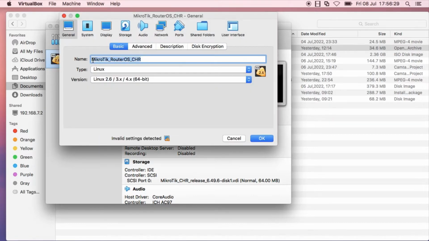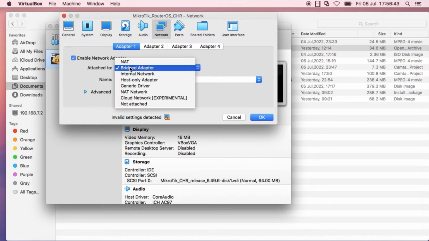So I'm going to change the name of the cloud-hosted router to Mikrotik router, and then I'm going to say backup demo. I'm just going to call this backup demo, and then click on the network tab, and then on adapter 1, I'm going to attach it to the host-only adapter.